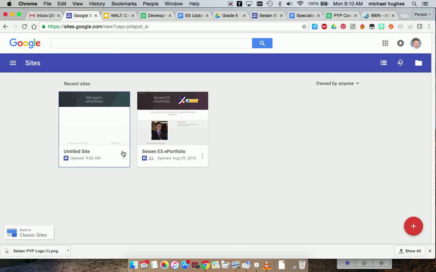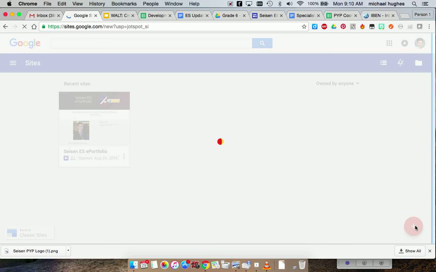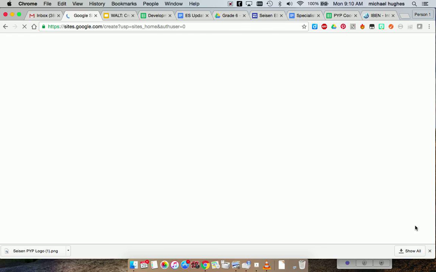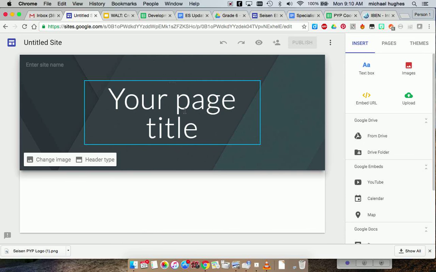interface. Now I actually started, I'm just going to remove that. I started one earlier on, but this is the sample one I've already set up. We're all going to start from a new site today. So I'm going to click on new site, and it opens up a blank website for us to start editing.